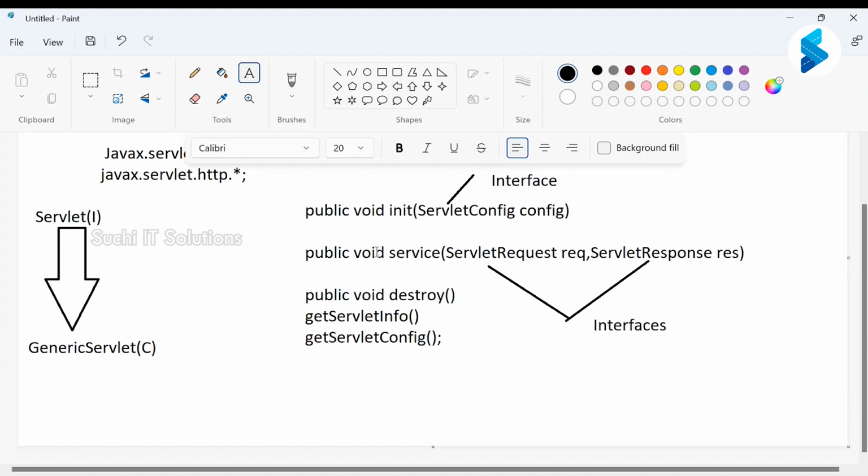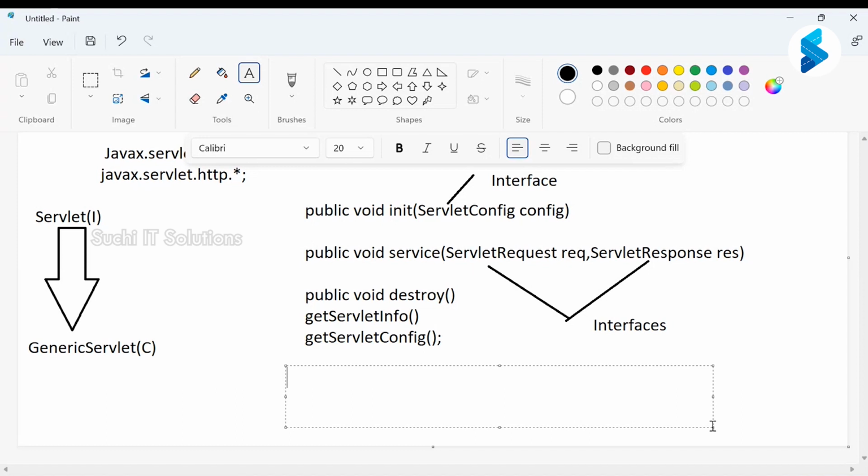Right. So now, class implementing interface means that GenericServlet implements everything by default except the service method. Except the service method, the remaining 4 methods are implemented. If required, you can try to use them, otherwise not required. But service method implementation is mandatory, boss.